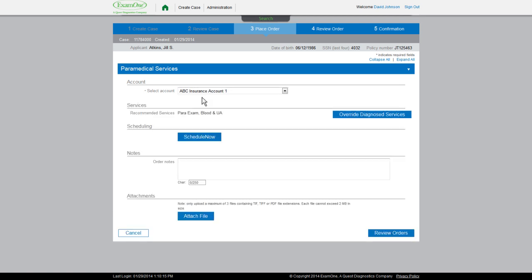If the company has set up automatic service diagnosis, the portal will use the policy and applicant's demographic information to automatically select what services need to be performed during the exam. You can choose to override the automatic diagnosis by selecting the Override button.